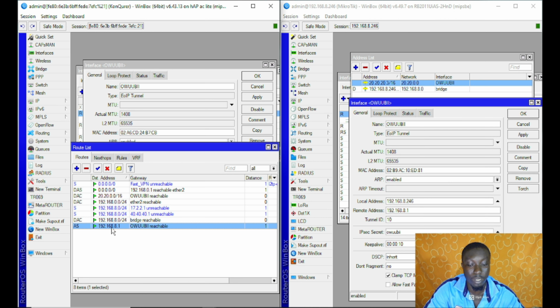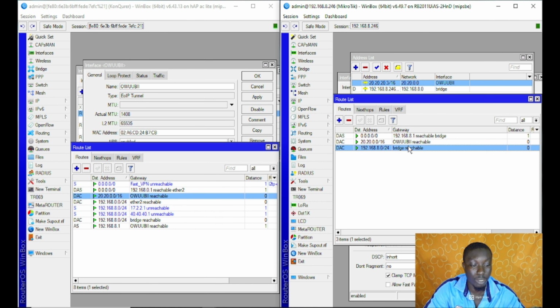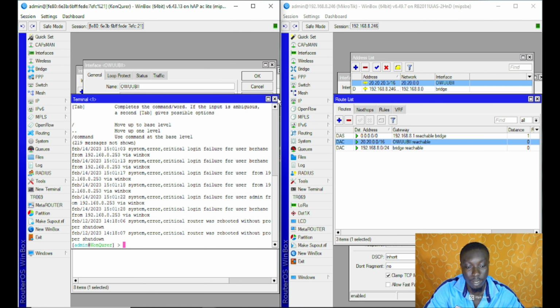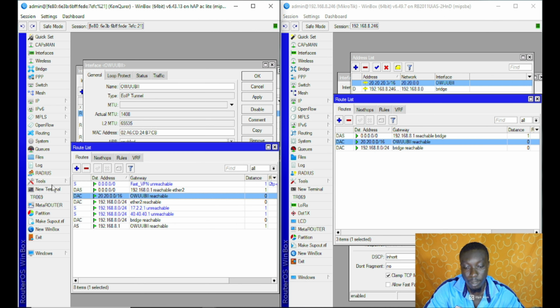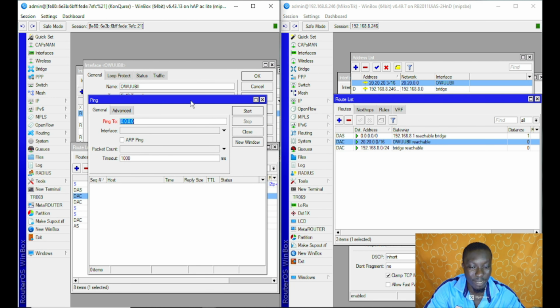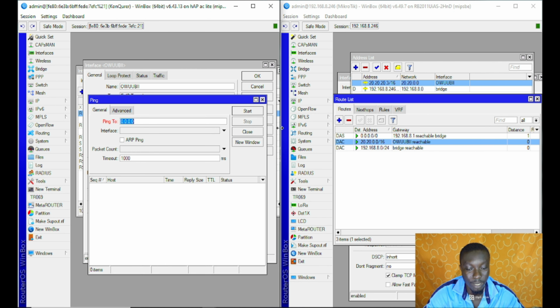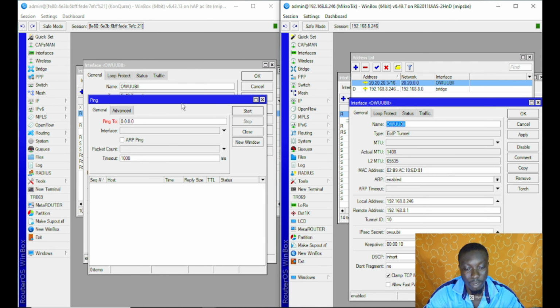So this is our route reaching the destination. This is also reachable as well. If you come to the second router and you look through, the same thing is reachable. And so from this router, let me try and ping the IP we assigned to this interface.